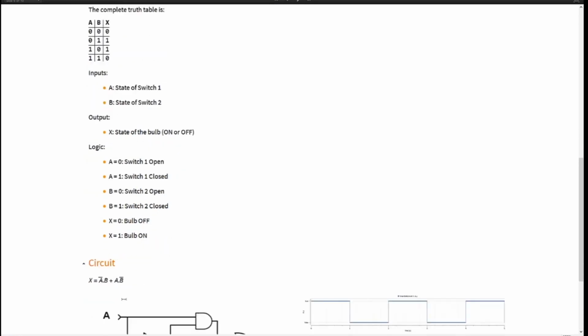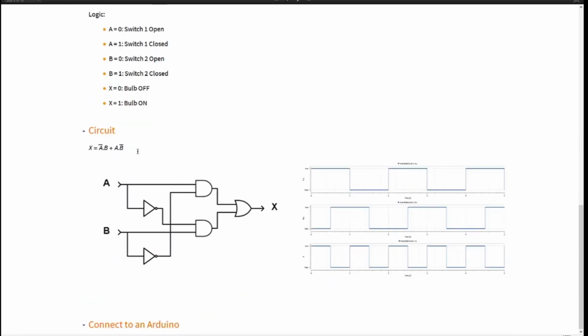Once a student has a truth table, the next step would be to determine the Boolean equation that satisfies the truth table. Here, the output X, which is the state of the bulb, is expressed algebraically using the Boolean representation of the inputs. Here A bar means it's a complement of A, dot means AND operation, and plus means OR operation.